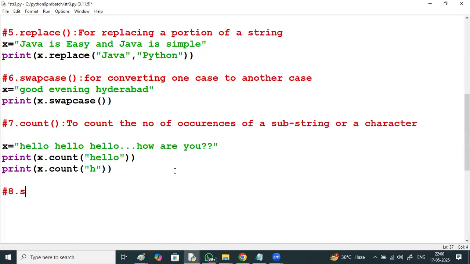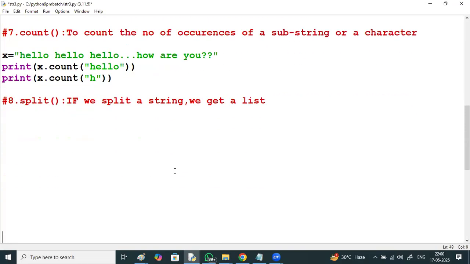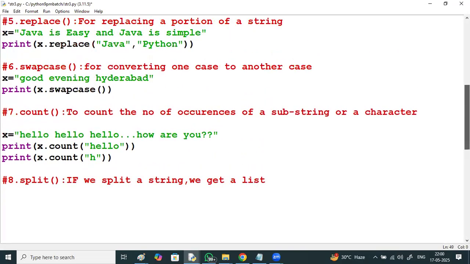We have got a method. Just now I said there is a method called split. If we split a string, we get a list. For example, "good evening Hyderabad". I want to print only Hyderabad from this. Task: print only Hyderabad from this.